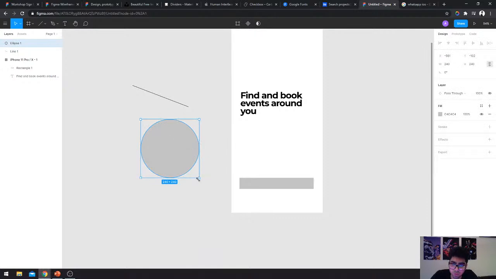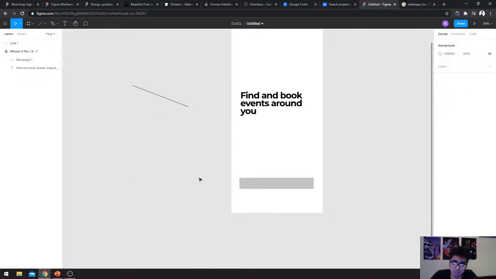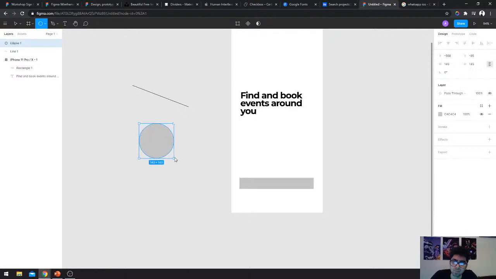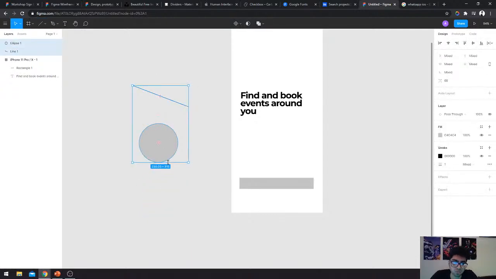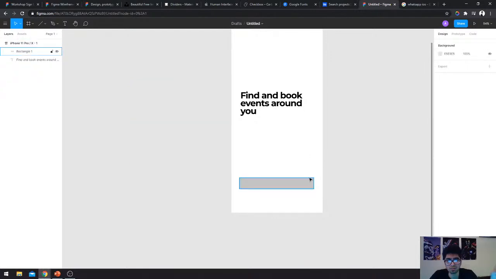And if you want to make it proportional, what you have to do is press shift. So you press O and you press shift, and then you create the shape. Or if you don't press shift, it's going to make a very irregular, not proportionate circle. So pressing shift helps you create objects on your screen proportionally.